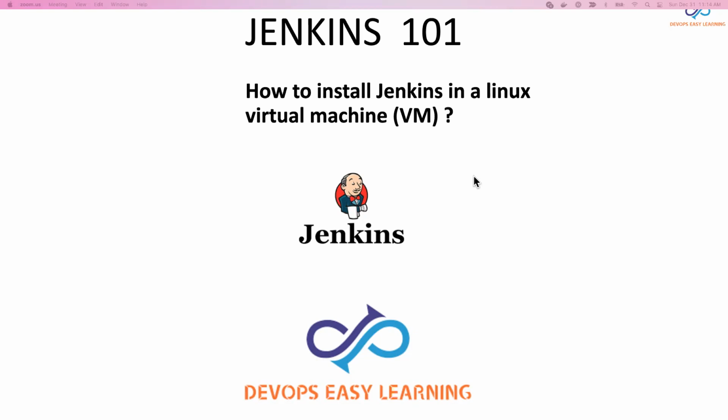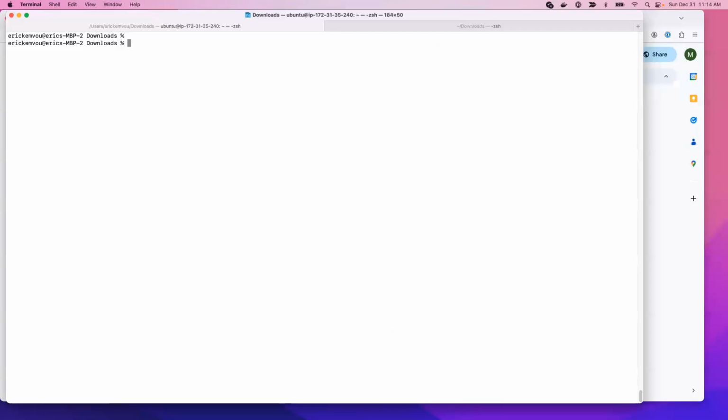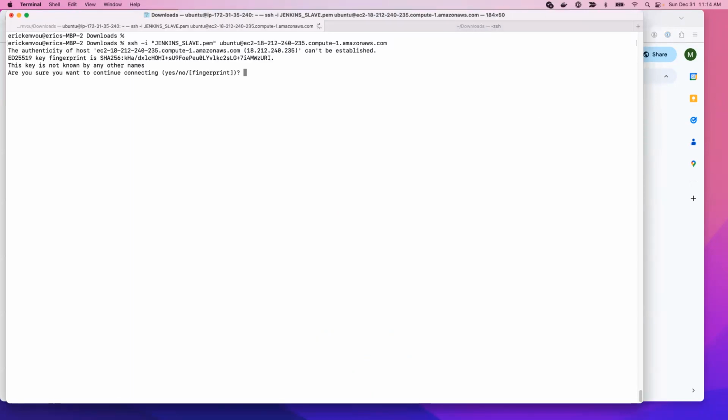Today I will show you how to install Jenkins. Without further delay, let's jump into the topic. I will go ahead and log in to the virtual machine. I have the virtual machine started, so I can jump on it.